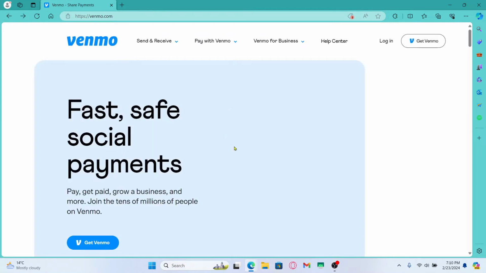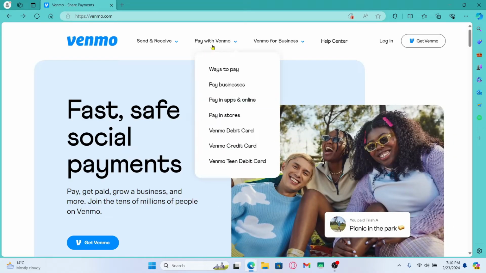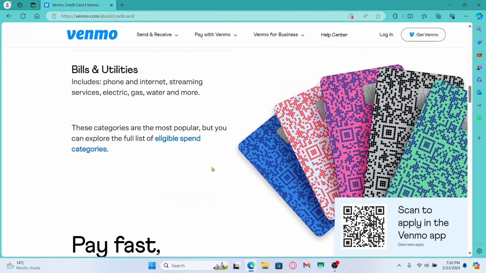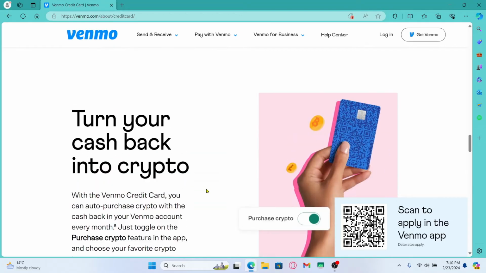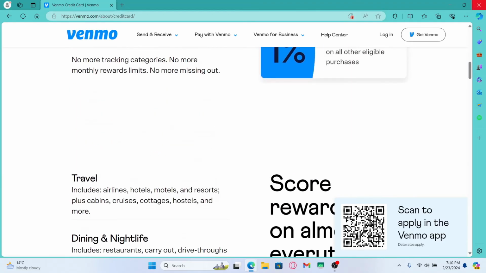Once you have been logged into your account, you will be taken into your home page from which you can scroll over to pay with Venmo and then click on the Venmo credit card option. You will then be taken into your credit card page from which you can tap on the activate button and then proceed with entering your card details. And after entering your card details, you can simply click on the activate button to proceed with activating your card.